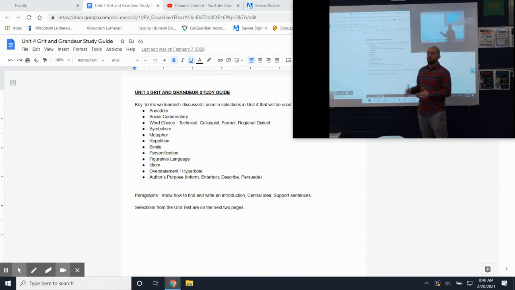So it's going to be very important over the next couple of days that you make sure you review these key terms and figure out what these things are, review them, and make sure that you're able to use them and find them in text.